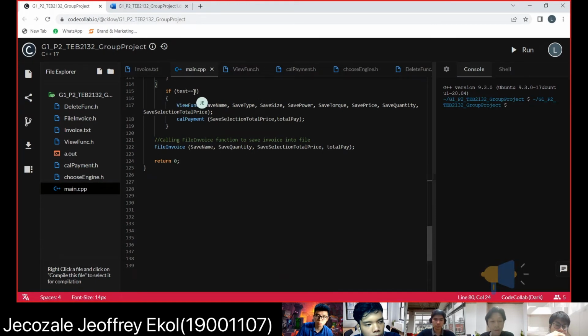Lastly, after all of that is done, the main function will call the file invoice function. This is to save the invoice into the invoice.txt file. What will be saved is the name of the engine, the quantity of the engine, the price of the engine, as well as the total payment. And this is called from the calculation payment function. And that is all. Then the program will end, return 0 to end.